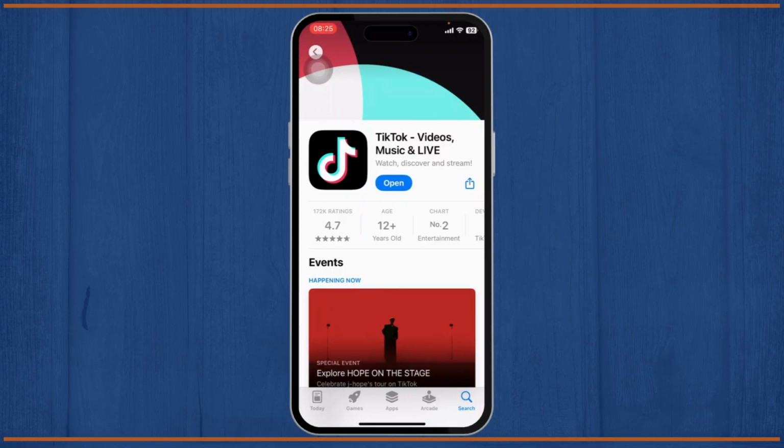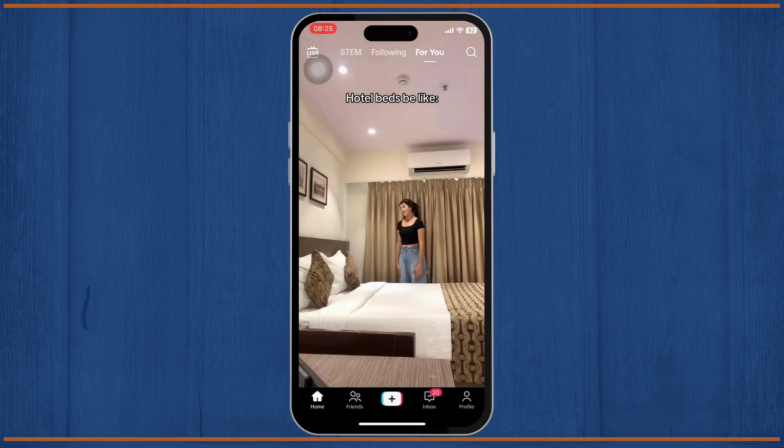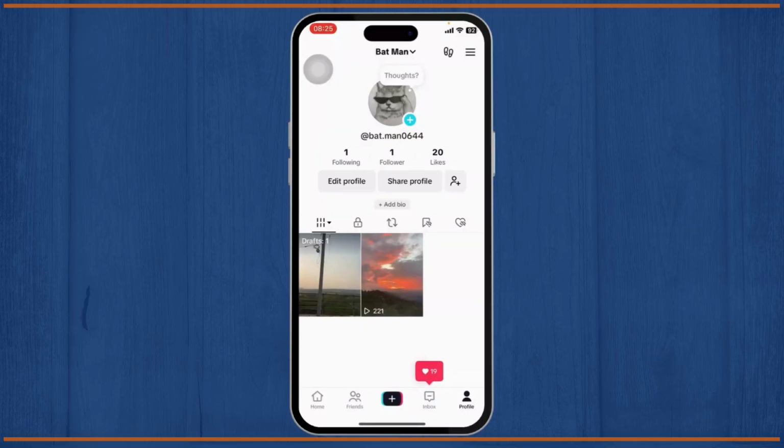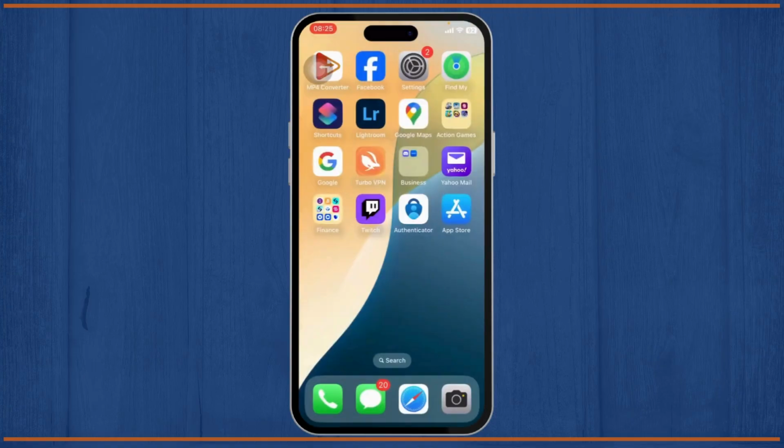So after updating the app, you can just head over to your TikTok and head over to your profile and simply edit your profile and link your account to your Instagram account. And that's basically how you fix this issue, guys.